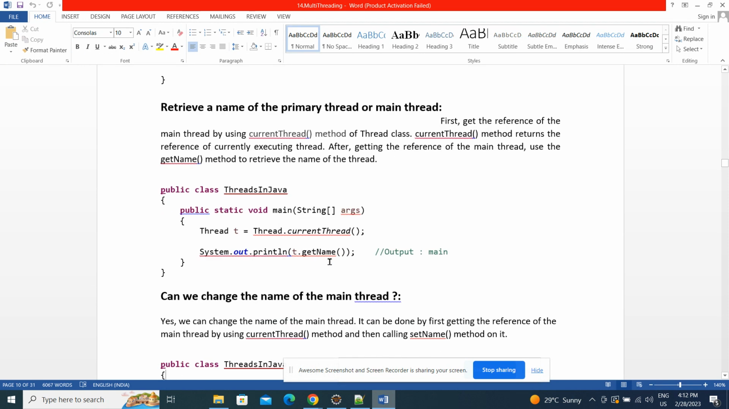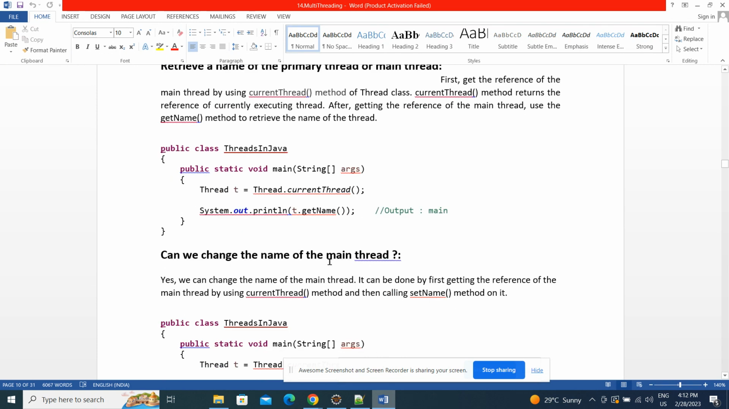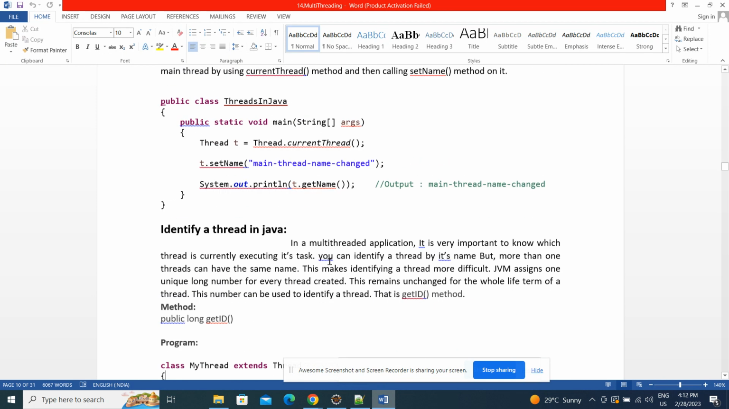The main thread is the one where the main method is run by the JVM, right? For that also there is a thread name, which is main. If you want, we can change the name of the thread by using setName to set the name. For getting the name of the thread, we can use getName.